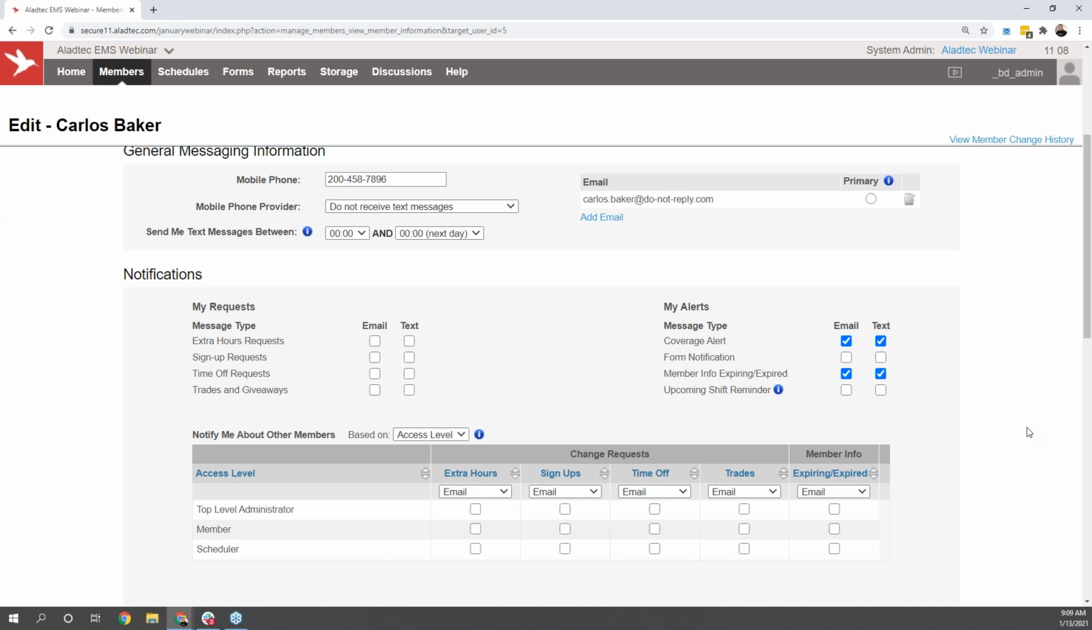Organizations that might have part-time members or volunteers really do tend to like the options for the upcoming shift reminders here on the right-hand side. That's going to allow those users who might not necessarily have consistent shifts to get a text and or email at 24 hours before the start of their shift with that quick reminder of where they need to be and when they need to be there as well.